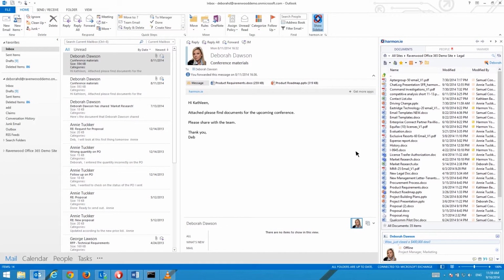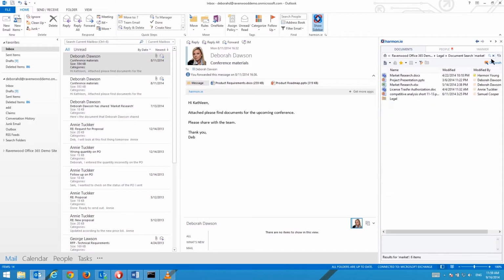Finding documents using search. To locate a document in SharePoint, you can perform a search within Harmony. Harmony searches within document content as well as within their metadata properties. Search results are displayed in the sidebar's document list. The sidebar sorts the matching items in order of relevance as defined by SharePoint.